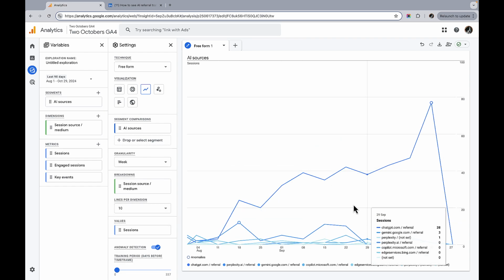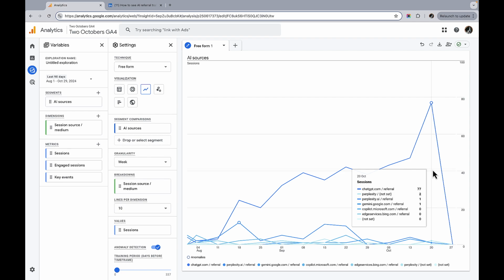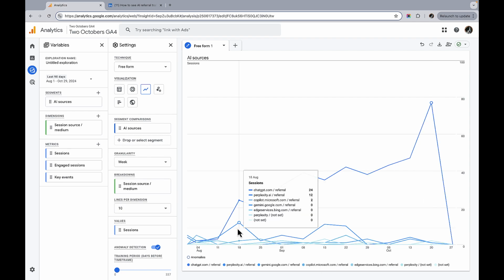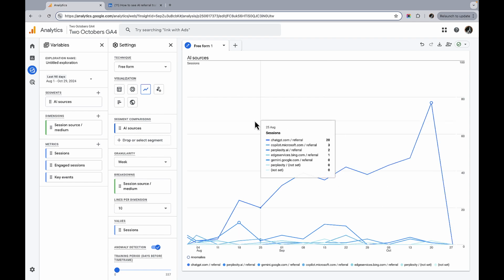And all right, so there, now we can start to see it. It's kind of interesting. Like you can see this growth in ChatGPT over time. There's also some traffic coming from Perplexity, which is great. So I don't know, I just find this super fascinating.